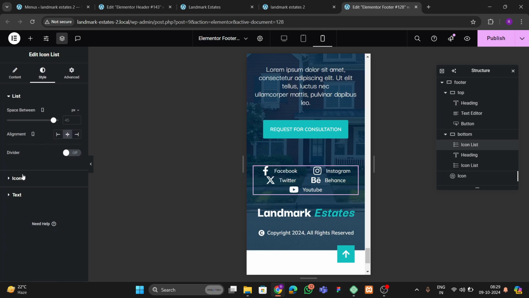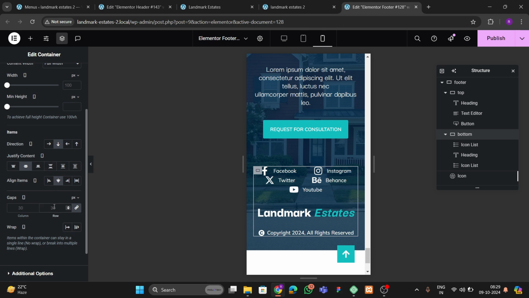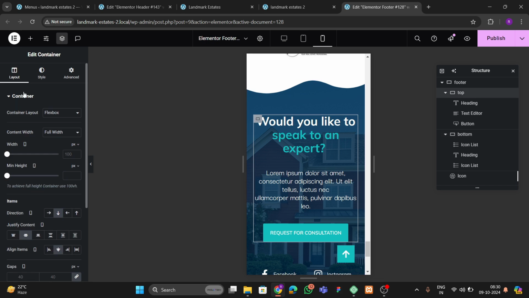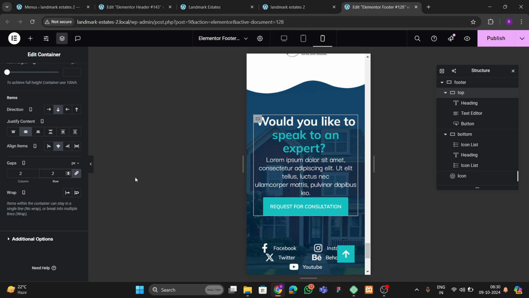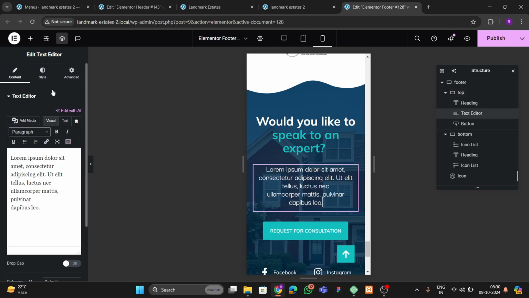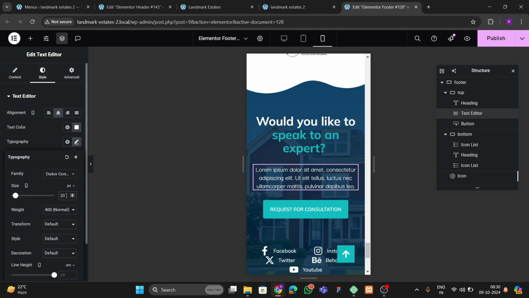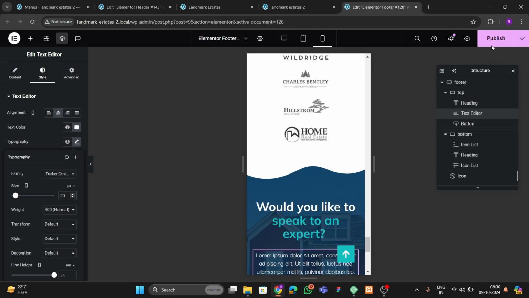Now we can go to styles, and here we can add some spaces. Also if you want to go to layout, here we can decrease it, and we can also decrease this to 30 or 20. Like this. Go to styles, and here we can make this 20. Okay, now let's publish this.